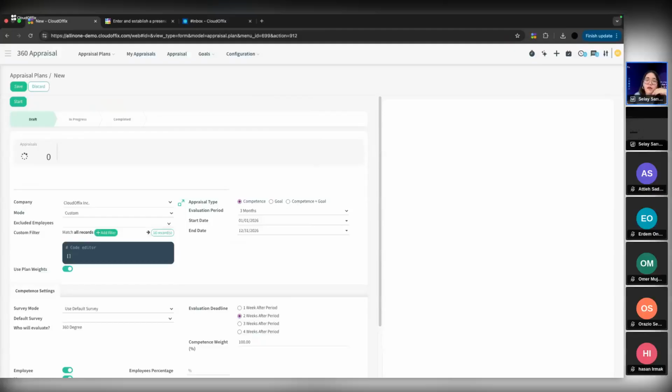And we can define our appraisal type. It could be competence, it could be goal, or competence plus goal, a hybrid of both. So we can define our appraisal type. And we can have an evaluation period. It could be monthly, quarterly, yearly. So we can change our evaluation period. And we can have start and end dates for this period.